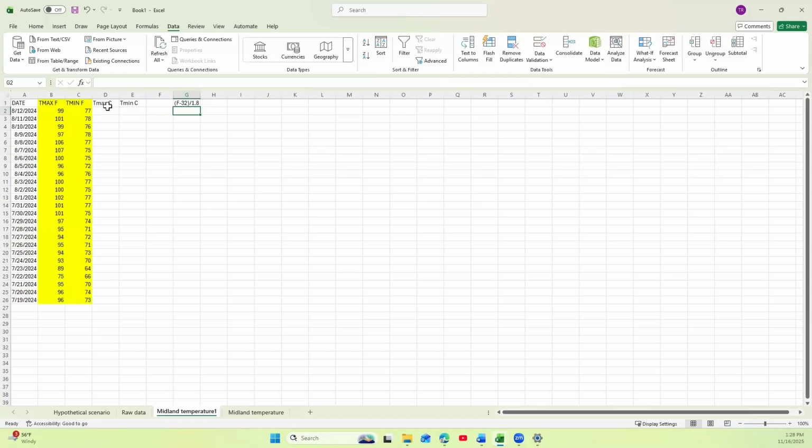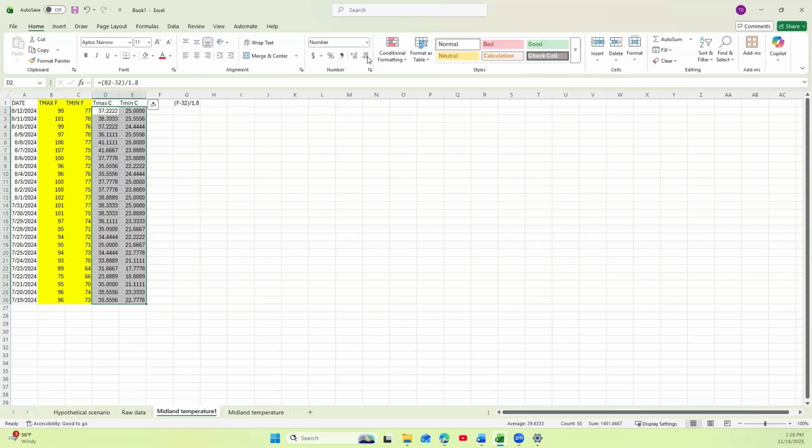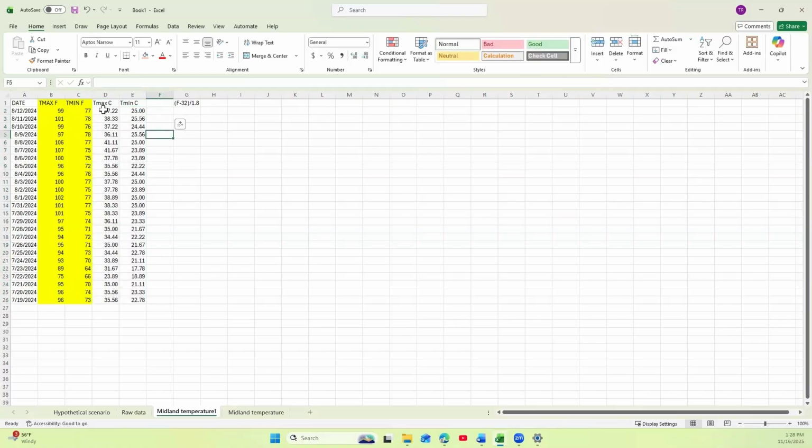So to apply that to these numbers right here, we have to do equals, parentheses, click on your Fahrenheit temperature, minus 32, parentheses, divided by 1.8. And you can click and drag to the side and then click and drag down. And we can always use 2 decimal points. Okay, so that's that.